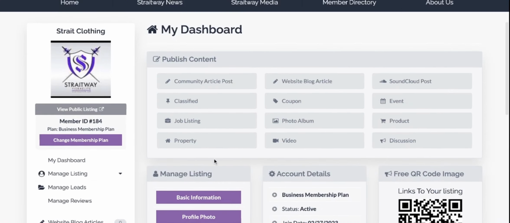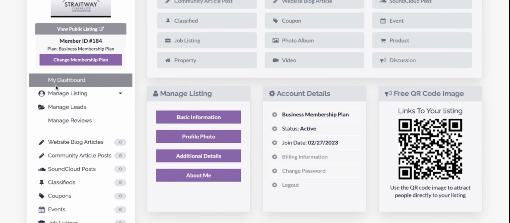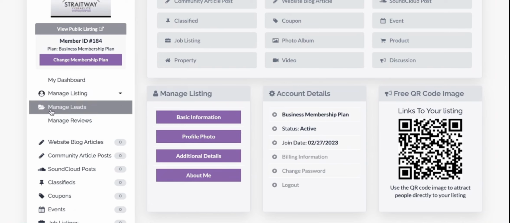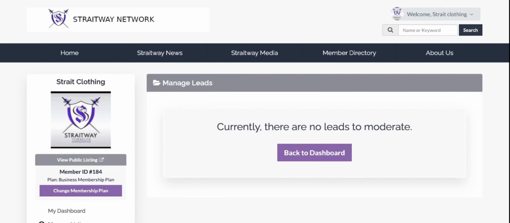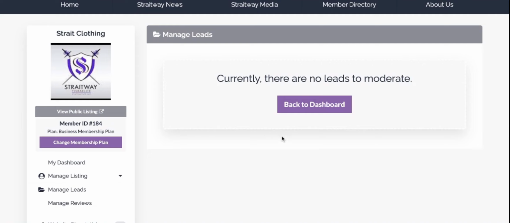So more about my dashboard. Over here on the left hand side, there's a button called Manage Leads. If anyone wants to contact you as a business owner and they have any questions, this is where their questions will show up.